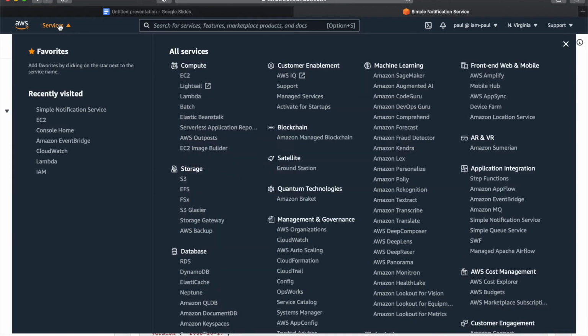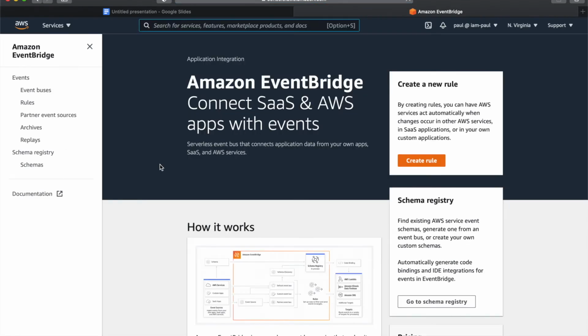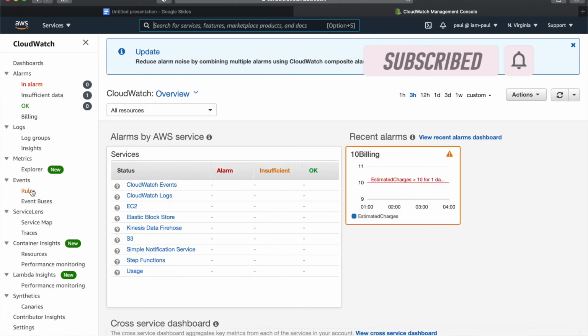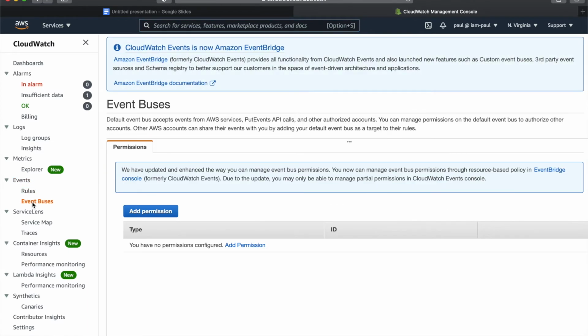So let's go to Eventbridge. That is actually the key. We used to have, for a second, let's jump to CloudWatch. So we still have this feature as part of CloudWatch. You can see events over here: events rules and event buses.